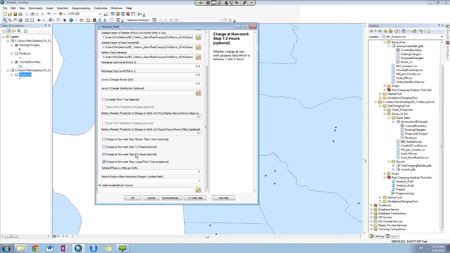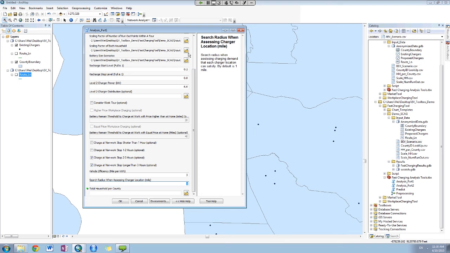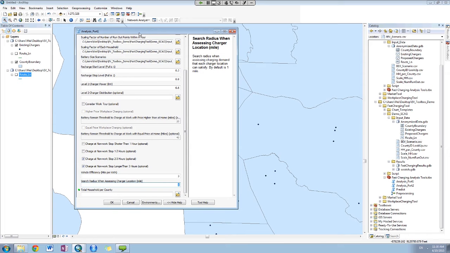And then what is the vehicle efficiency, so the miles per kilowatt hour, and the search radius for each fast charging location. The idea is that we have those points, each point represents one charger, and we create a circle around the points, and the radius of that is 1, and this circle will represent the service area of that location.